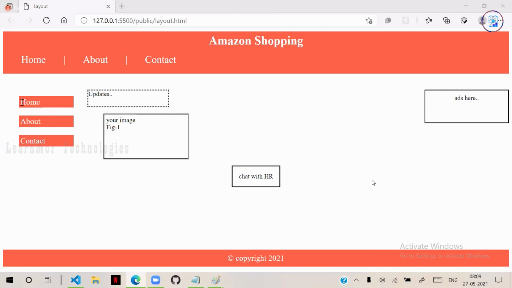In that, there is a word called home. Is it visible to you? Is there any space between home and that box? Is the space visible to you, Praveen? If you want more space, then you have to give padding. Understood?